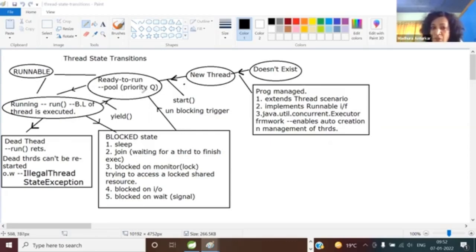So the moment sleep duration is over, the thread which has woken up again has to enter the competition. And whenever it is chosen, whenever it gets the CPU time, then it will resume the run method. So sleep is the easiest one. Likewise, we are going to discuss so many blocking triggers.